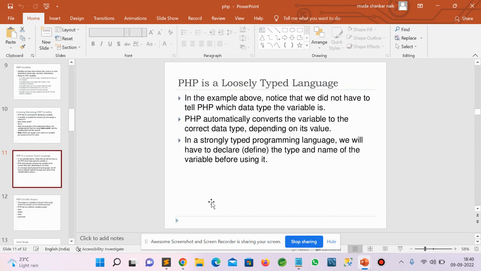Then loosely typed language. PHP is a loosely typed language. Loosely typed means it automatically converts a variable to the correct data type depending on the value. In a strongly typed programming language, we have to declare the type of the variable before using it, like int, float, double, as we use in strongly typed programming languages like Java. But we don't need to give that int in PHP.